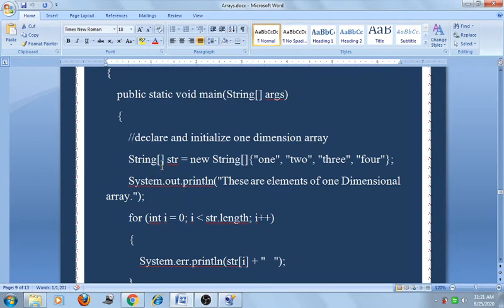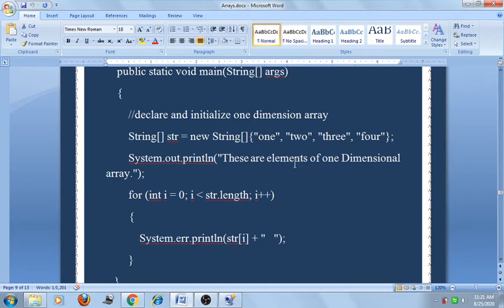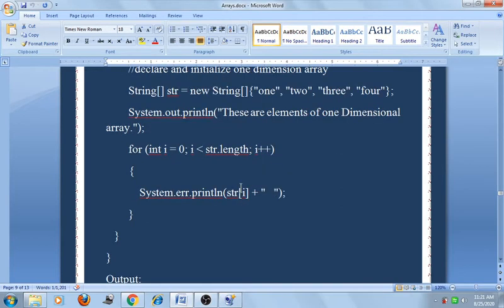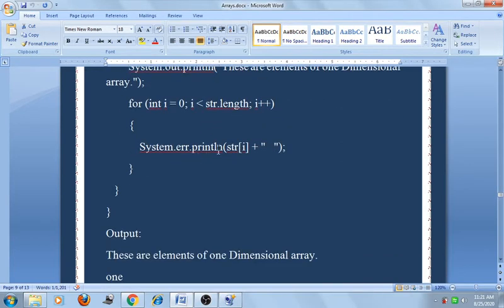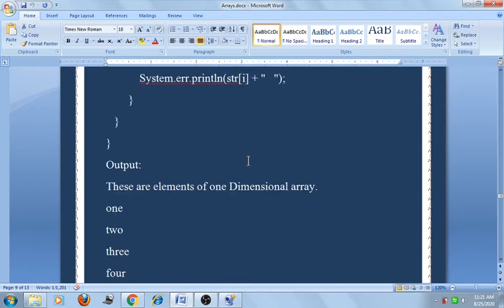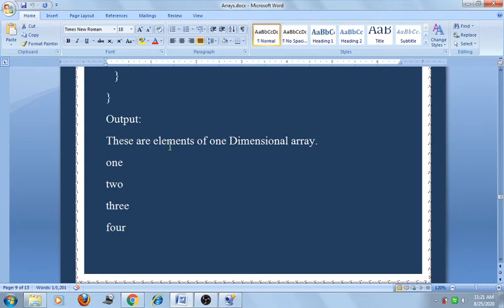Here String is the class, and we declare a variable, then new String, and we initialize the 4 strings: 1, 2, 3 and 4. Now we print the elements of the array with the help of the for loop. Here str.length is the property of the array, and we print the array elements one by one through the for loop, and the output looks like that. These are the elements of the one dimensional array: 1, 2, 3 and 4.